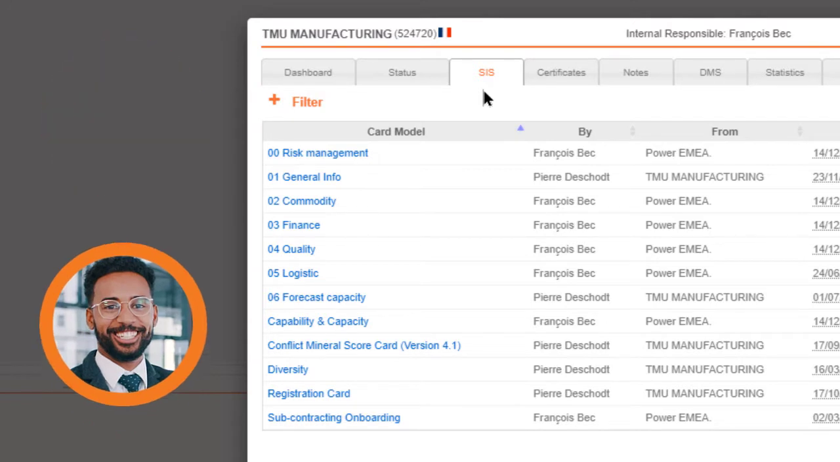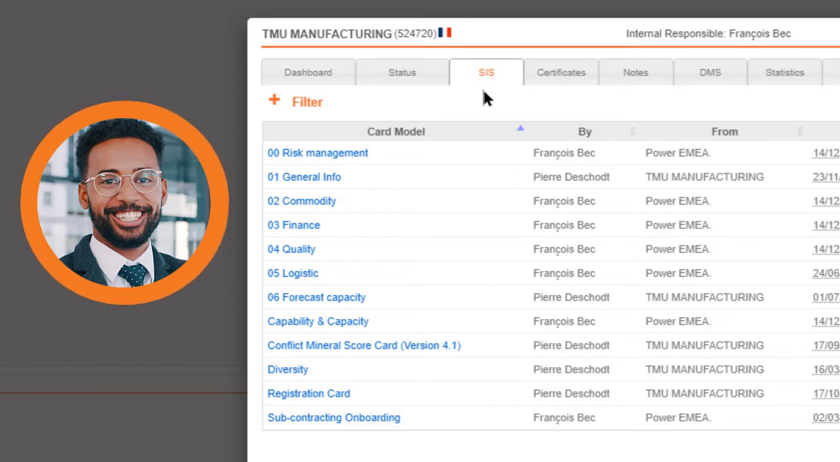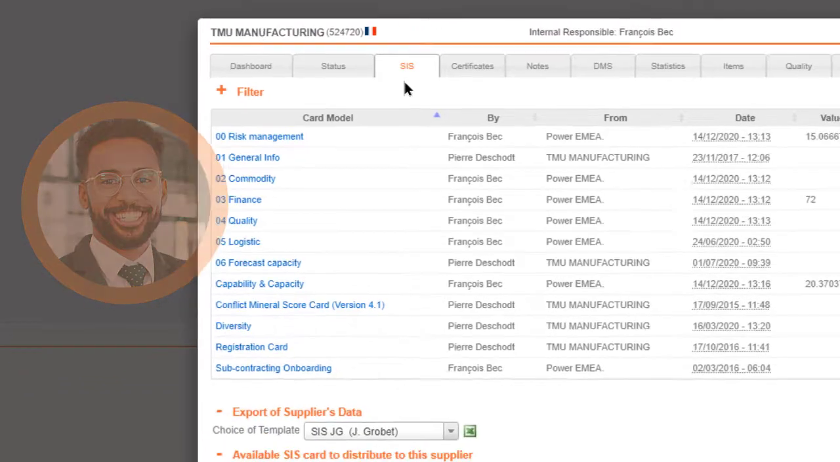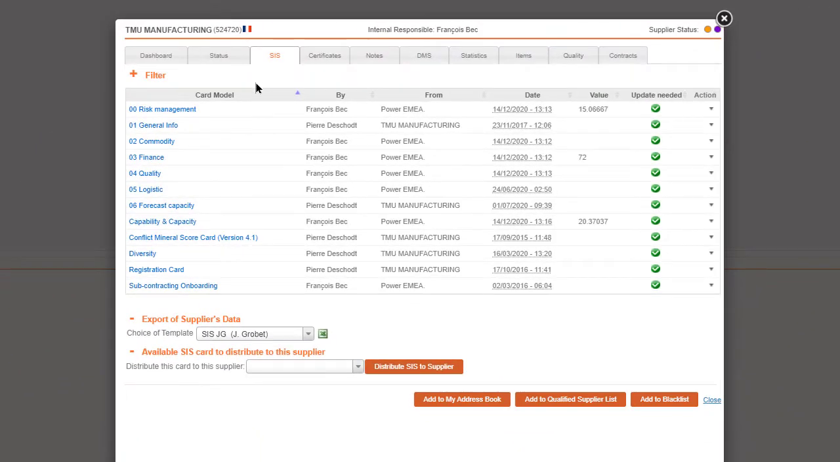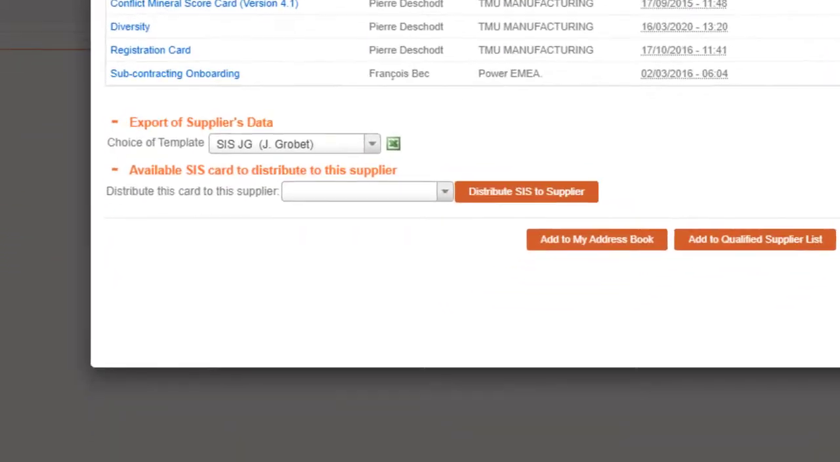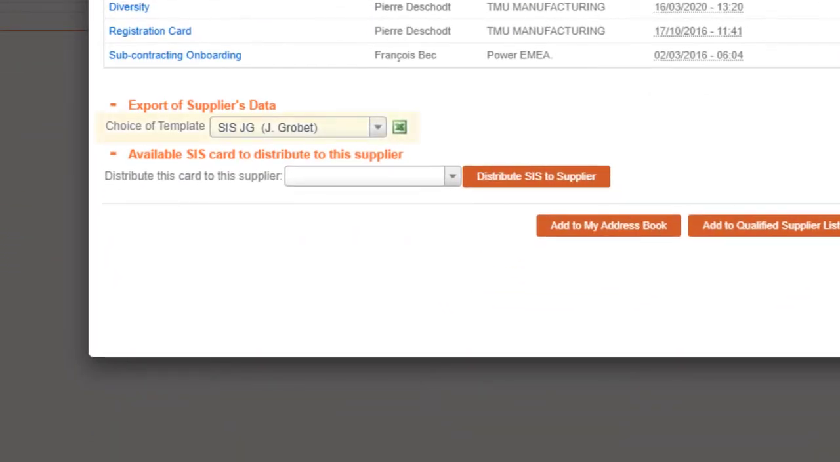And that's important to note. The suppliers are maintaining their own information in the system. For example, here we have cards for general information, commodity, financial, quality, and several others. LiveSource provides several templates to help you get started, and they are highly configurable so you can change them to meet your specific needs.